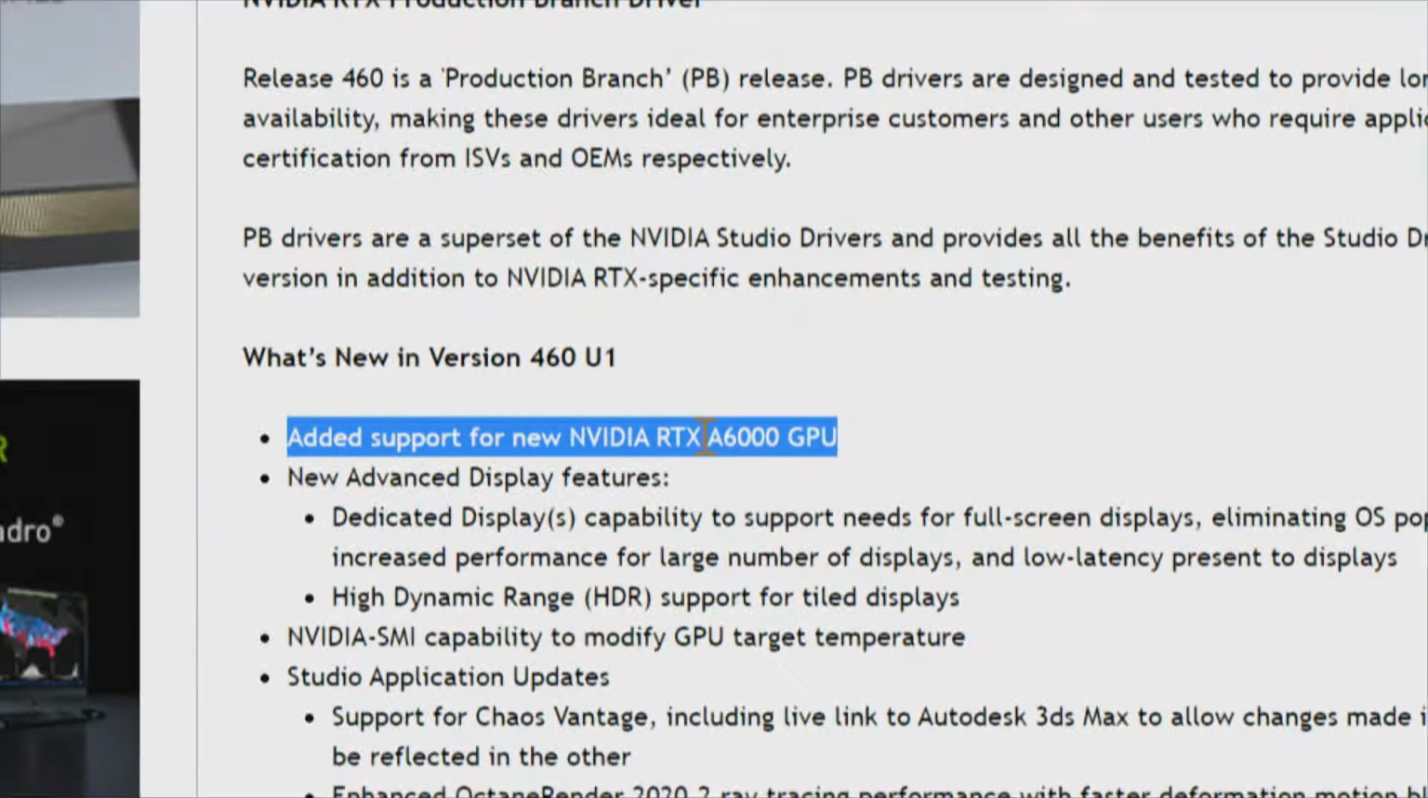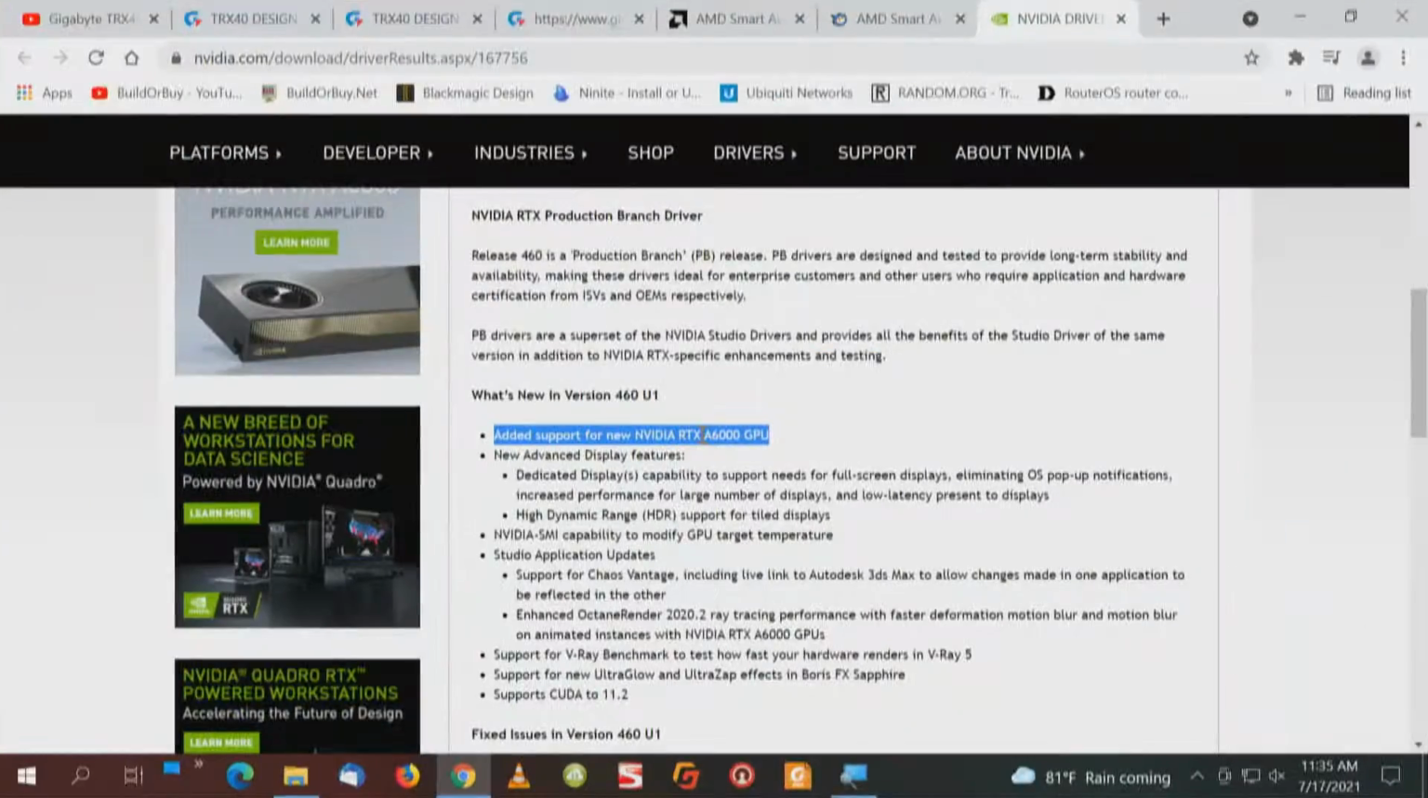So that's a big deal. That's not a game-ready driver, and that's not a studio driver. And that is the driver that's going to be required to enable that video card to work, and I expect we're going to have some buggy video drivers. So it's going to take a little time to flesh that out.